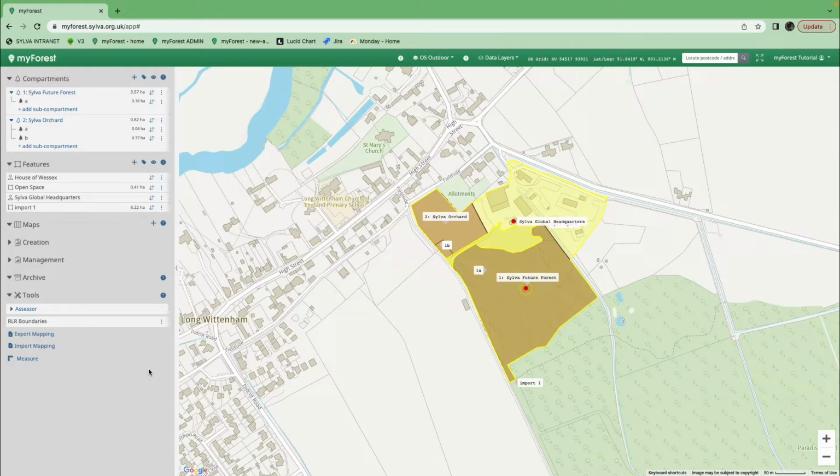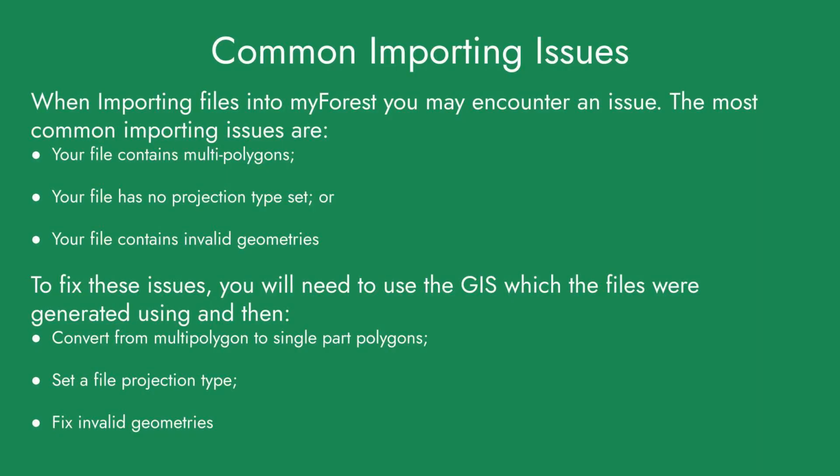meet your needs. There are three common issues users face when importing files into myForest. Your file contains multi-polygons, your file has no projection type set, or your file contains invalid geometries.